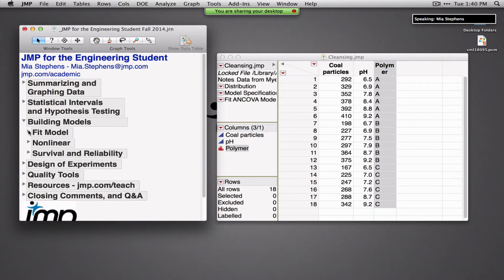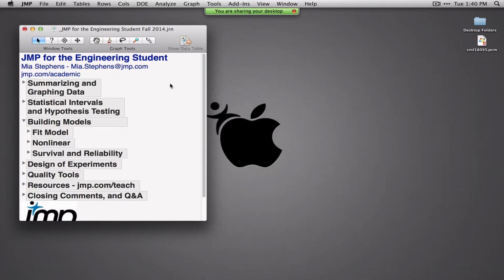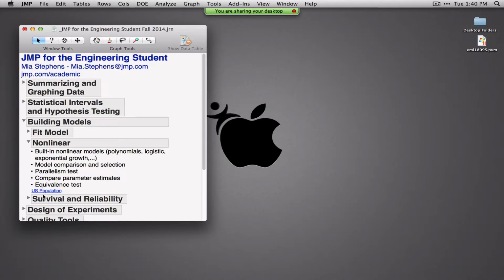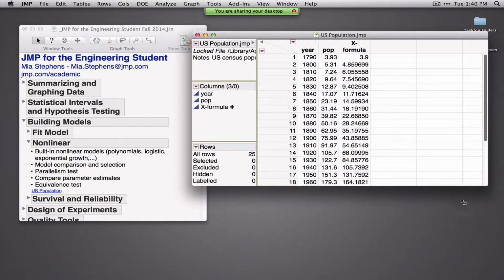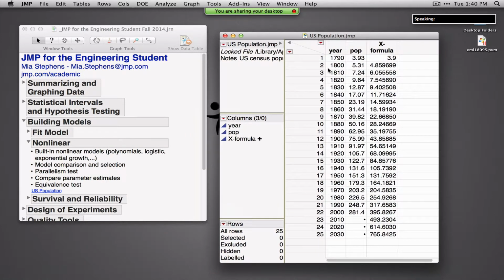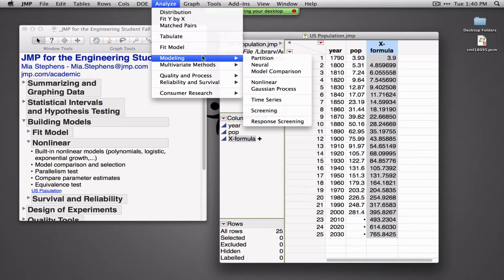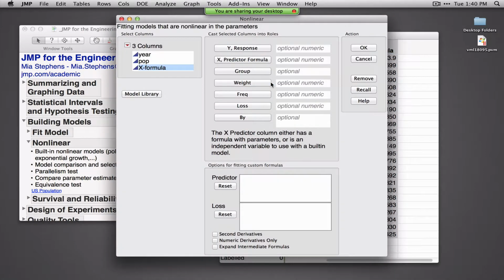But let's talk now about nonlinear modeling. And JMP also has a very rich nonlinear platform. So I'll open a different data set. This one is called US population. And again, this is all data that's in the sample data directory. So here what we're interested in exploring is changes in the US population over time. In this case, we have a stored formula, but let's say we don't understand the nature of the relationship between population and year, but we know it's nonlinear. Under Analyze, Modeling, we select Nonlinear to launch the nonlinear platform.